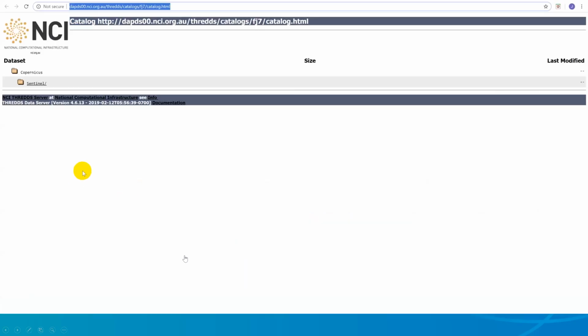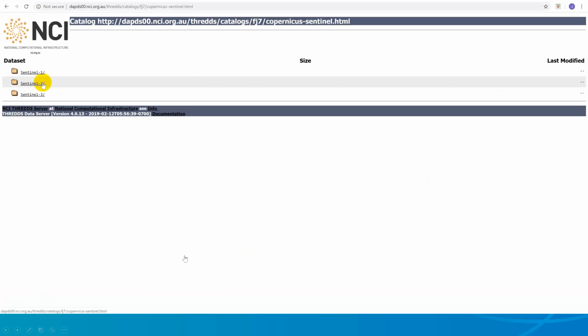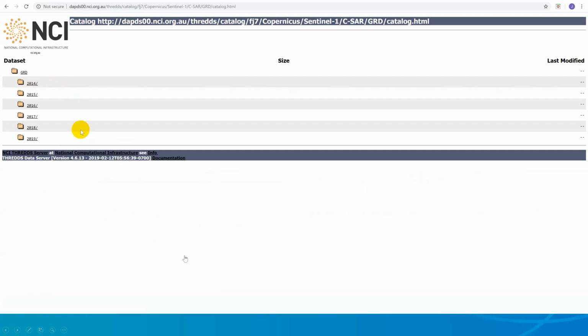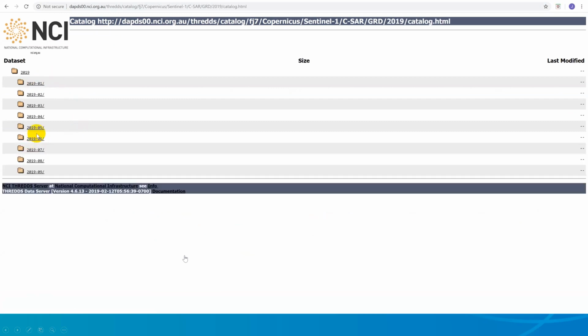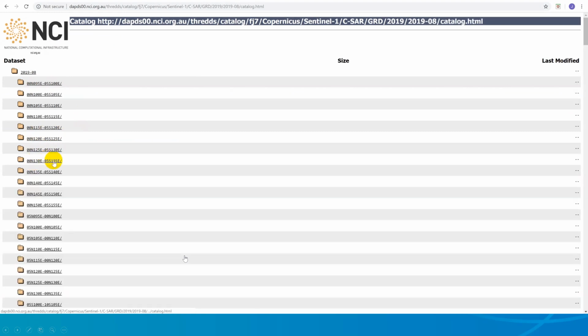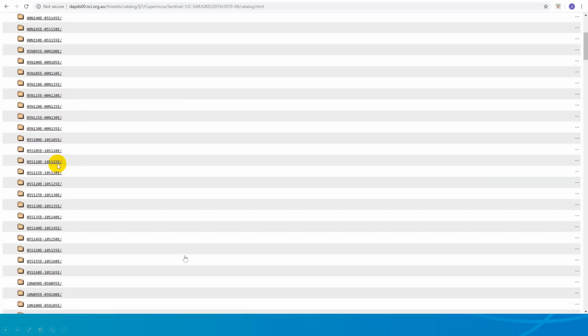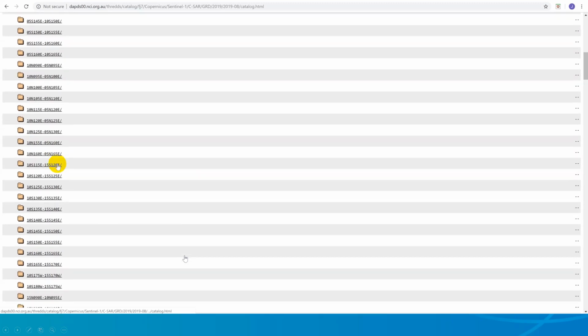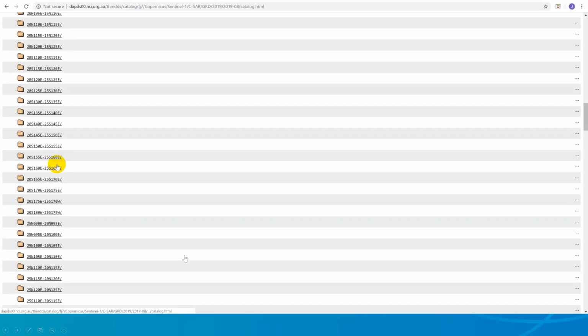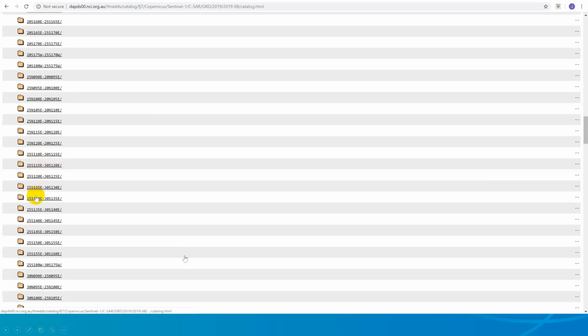We're going to download the same data set as we did from the GUI, so click the Sentinel-1 folder, the GRD folder, the 2019, and then 08 for August. And then you need to know the latitude coordinate location of the data. So we're looking for 25 south 135 east, 30 south 140 east. So there's that one there.